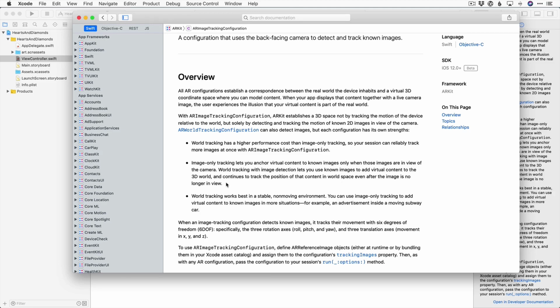Okay, so if you need your virtual content to persist longer than when you're looking directly at it, then you might need the ARWorldTrackingConfiguration. World tracking works best in a stable, non-moving environment. You can use image-only tracking to add virtual content to known images in more situations. For example, an advertisement inside a moving subway car. All right, so those are some of the main differences between ARWorldTrackingConfiguration and image tracking. There are pros and cons to each.